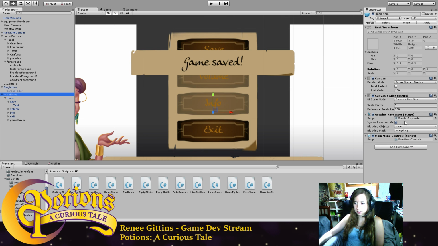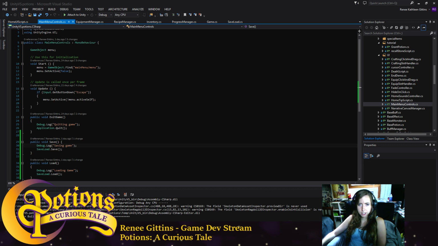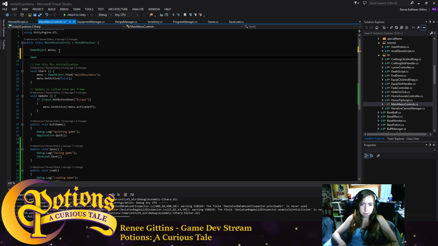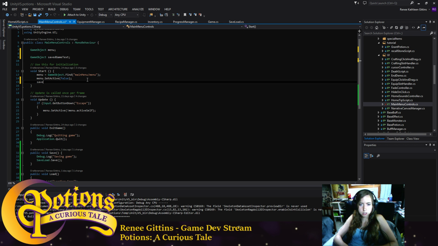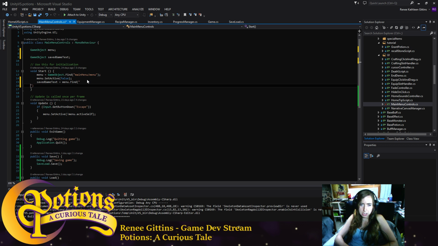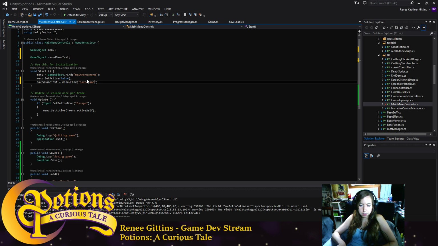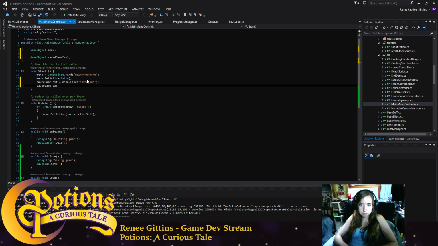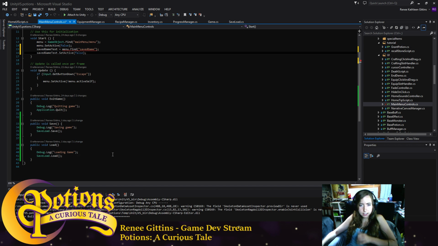However, we still have this lovely main menu control script that is going to have to hide this stuff initially. So if we go over here, you see right here I have the exact same thing set up. So game object saved game text. We're gonna say saved game text equals game object, or let's say it's actually menu.find saved game, and saved game text equals set active false. Easy enough.